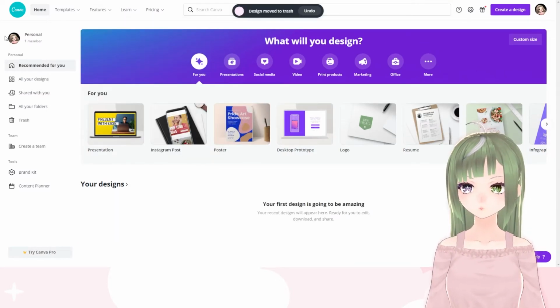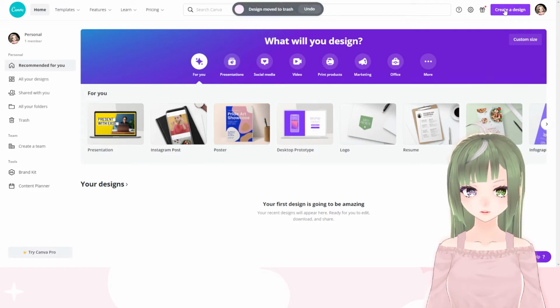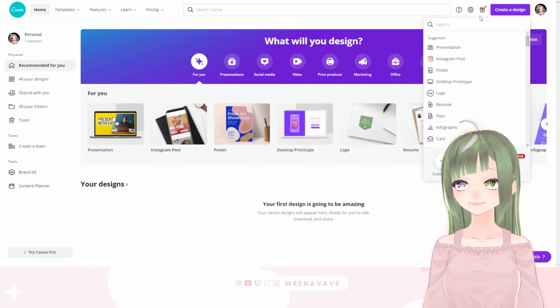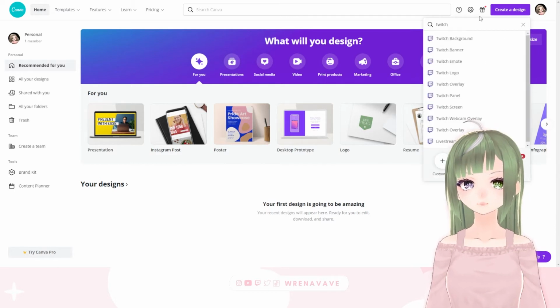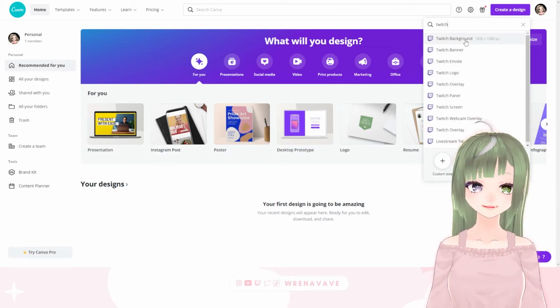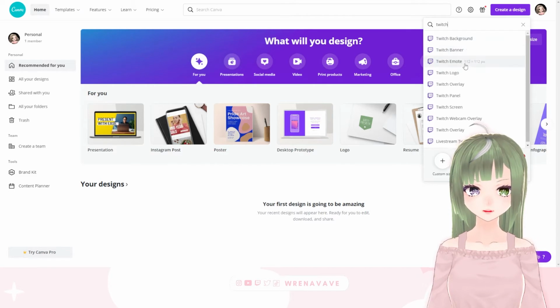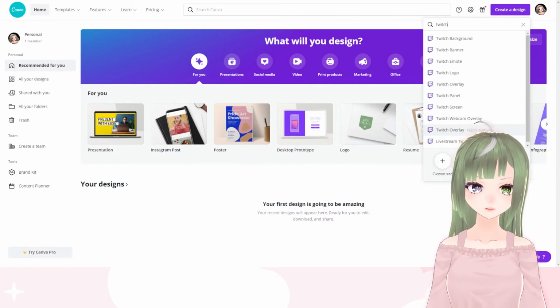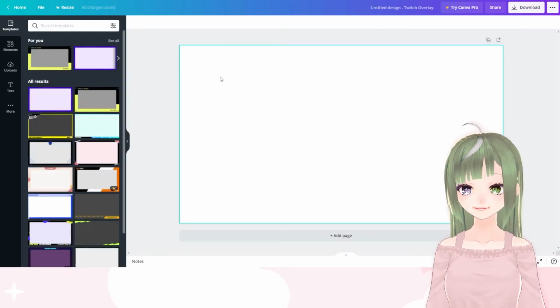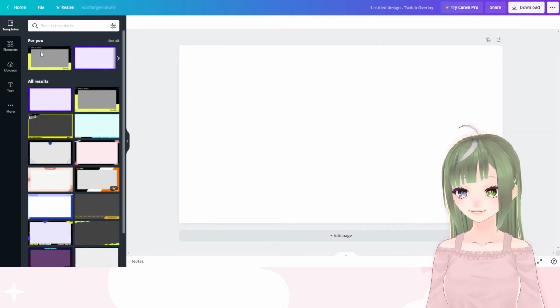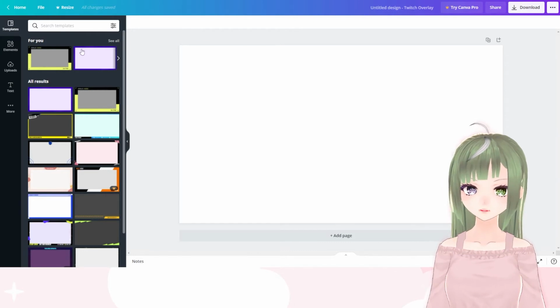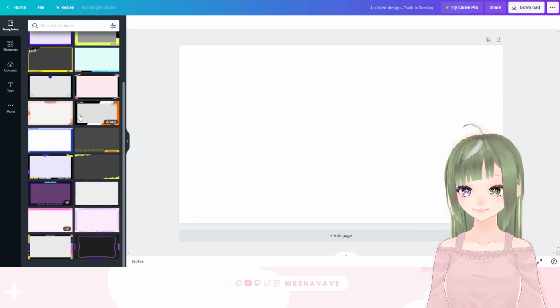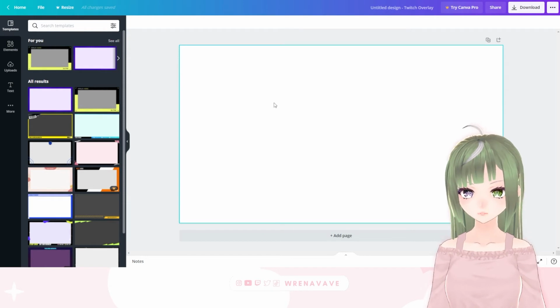So what we'll want to do is create a design. Now, as you saw earlier, you literally just type in Twitch, and it's going to give you a bunch of things. So Twitch banners, Twitch backgrounds, emotes, logos, like everything. But we're going to go with Twitch overlay, which is just the basic 1920 by 1080. Okay, so it even comes up on the templates. Look, you got this whole template thing with Twitch overlays, which gives you a bunch of stuff that you can use. But we're going to try and make it from scratch today.